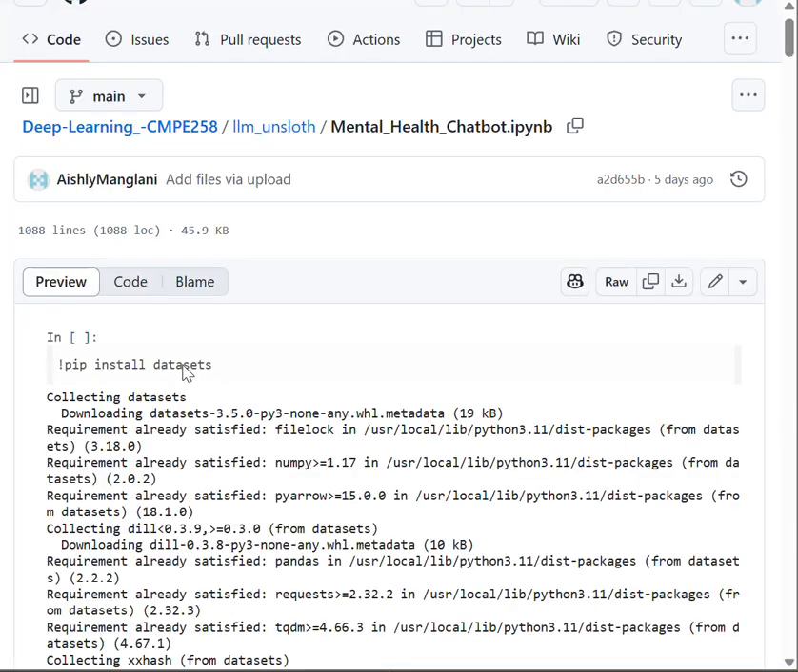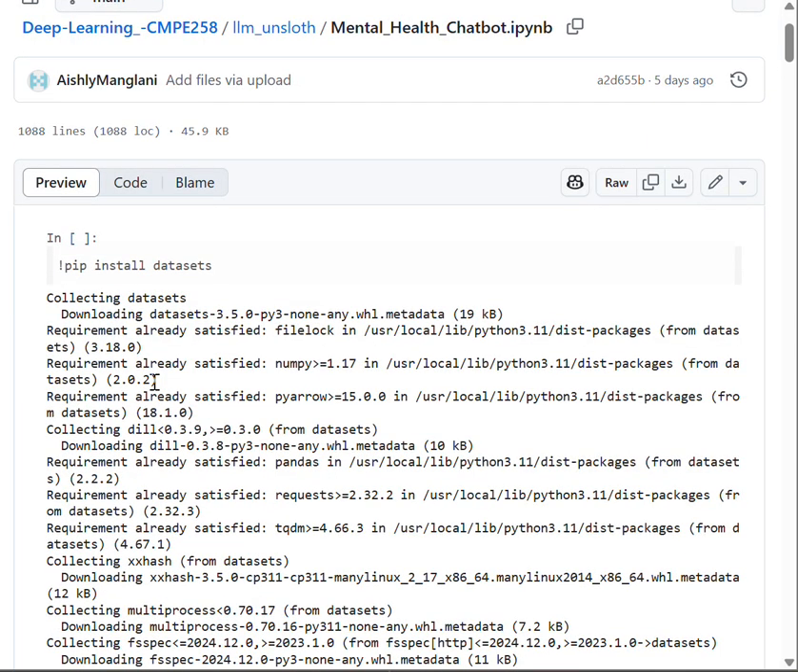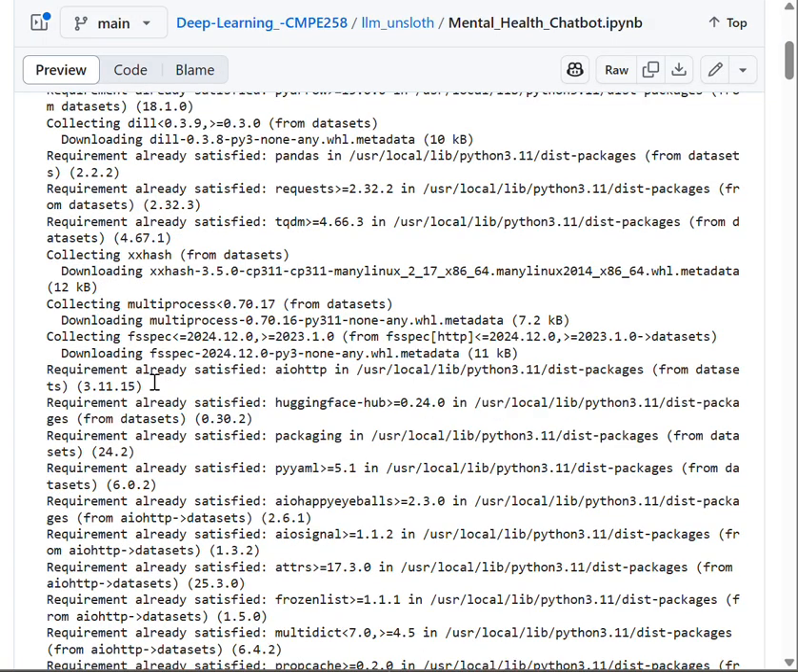In this walkthrough, we build a specialized mental health chatbot using fine-tuned language models. We explore how to adapt a pre-trained model for the sensitive domain of mental health support. We start by installing the necessary libraries.